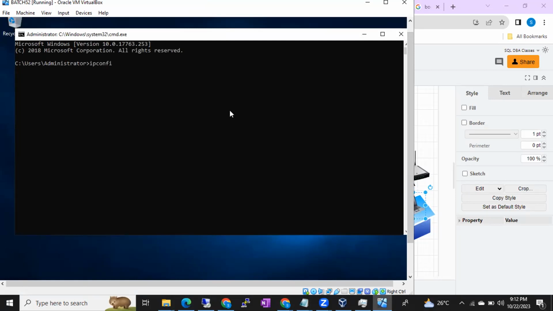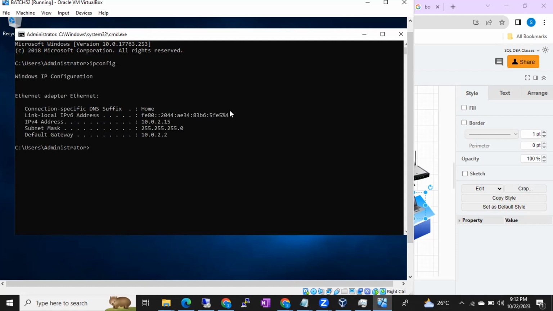IP config. Okay. You can use ipconfig. So now you can see there is an IP address. You have to always remember the IPv4 address, guys. You can use the IPv4 address to connect to the servers. IPv4 address 10.0.2.15. Okay, so 10.0.2.15, guys. You have to always remember this IP address. This is how generally we can check the IP address.